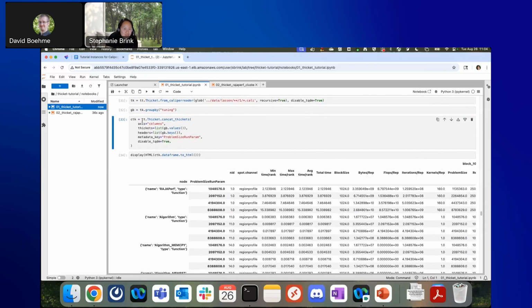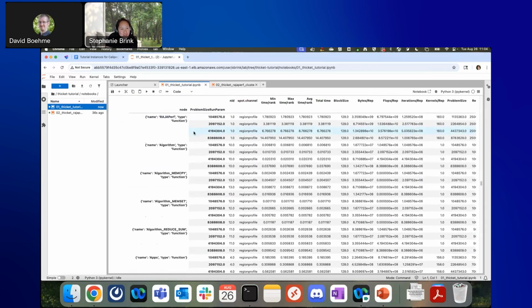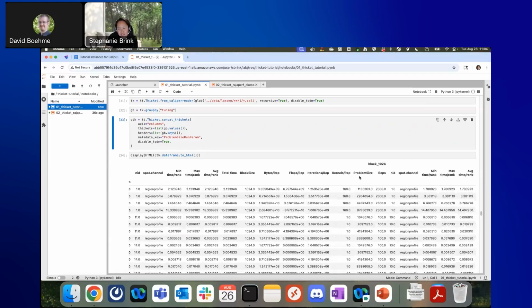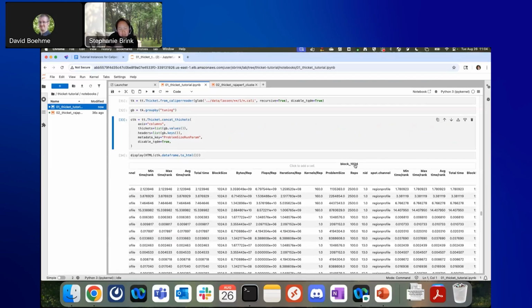Okay, so I think cells 31 through 34, if I recall correctly, is showing another example after the heat map, but I can't confirm. But this is reading in a different data set from our RAJA Performance Suite. We're doing a group by on the tuning, which is showing up in the metadata. And then we're concatenating the thickets. And so now the tuning becomes a kind of subcolumn of our thicket.